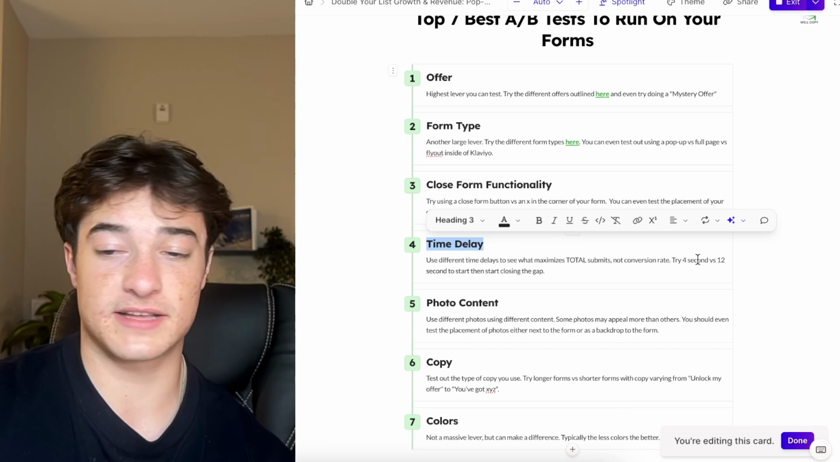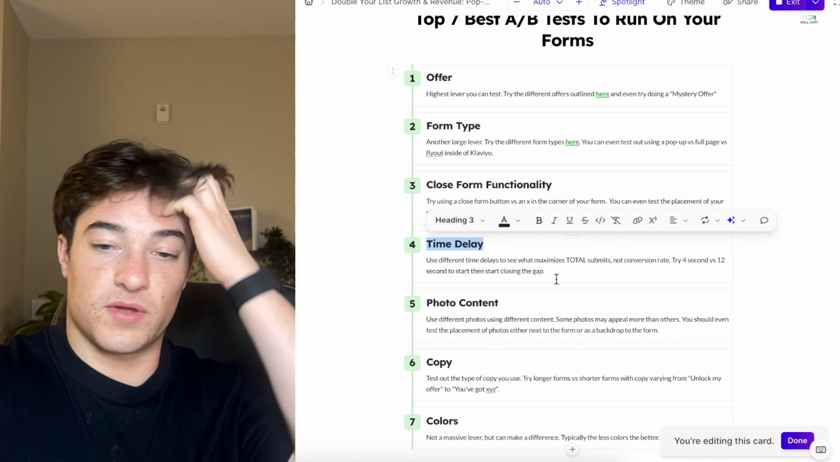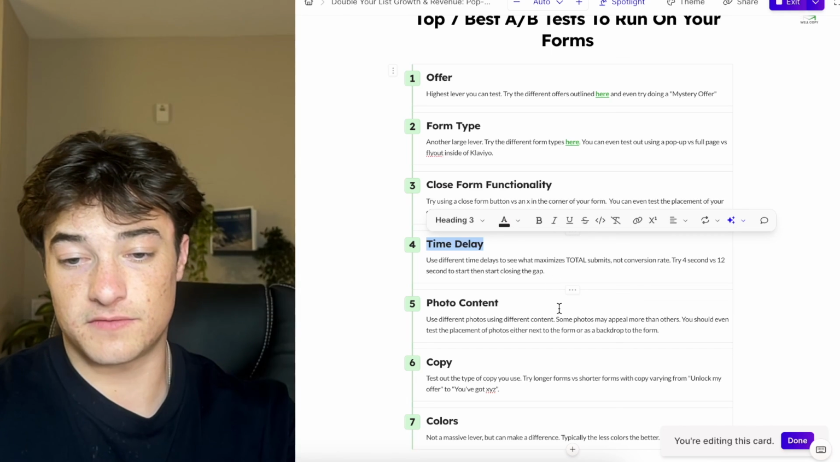So try 4 seconds versus 12 seconds to start, and then slowly start closing the gap until you find the one that works for you. Next, photo content.